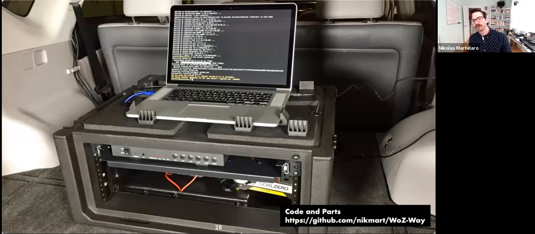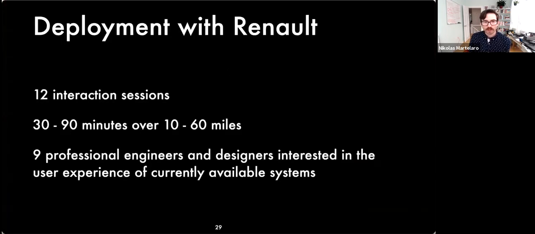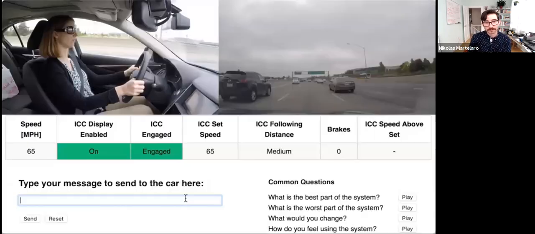But in the car, we also had some power management things that we were doing here to really make this quite robust. So we did a deployment with Renault. We did 12 interaction sessions where people drove their daily commutes home. We were in the Bay Area at the time, so that meant 30 to 90 minute commutes over 10 to 60 miles. And we had 9 professional engineers and designers who actually acted as the wizard. So in that early session, I was the wizard, but we actually engaged some of their engineers and their interaction design team to be the wizards and ask questions in this case.